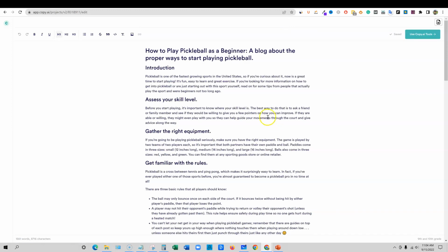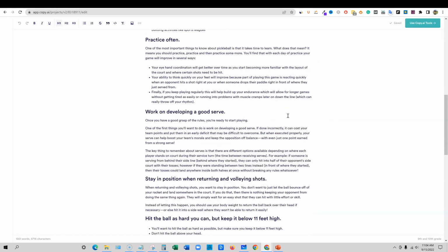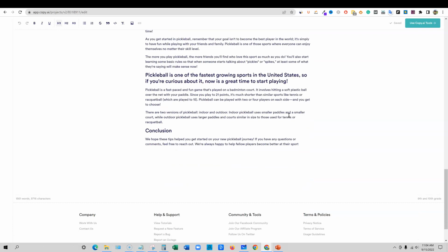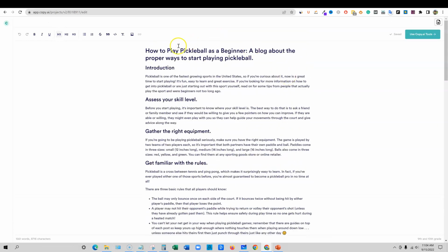So then all you do is create the blog post. That's like your rough draft. And look how beautiful this blog post looks. It looks like we just went and hired a writer to do this. Even the formatting is insane on this article. This is why Copy AI is my favorite AI writing tool right now.